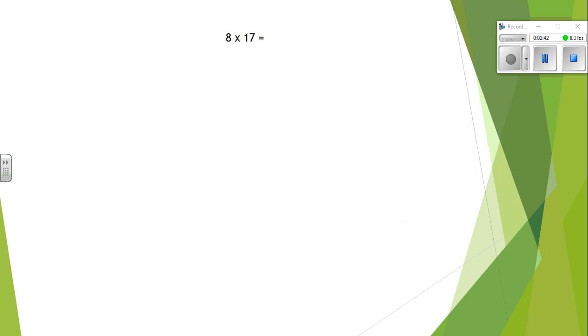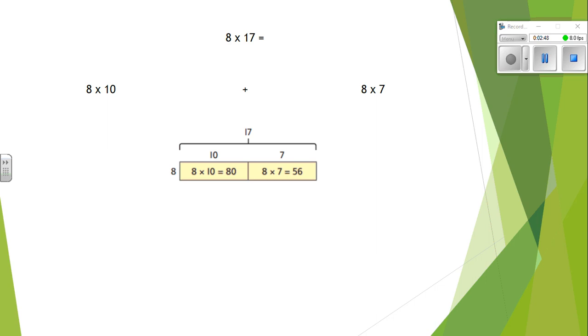Another method of doing this is exactly the same. We'll partition it, we'll break it down to 8 times 10 and 8 times 7, and we can display it a little bit differently as an area model if you'd like. If this makes a little bit more sense to you, then feel free to use this to help you. You've got 8 along the side, and then the 10 and the 7 along the top. So 8 times 10 is 80, 8 times 7 is 56, add them together, 136, exactly the same answer.